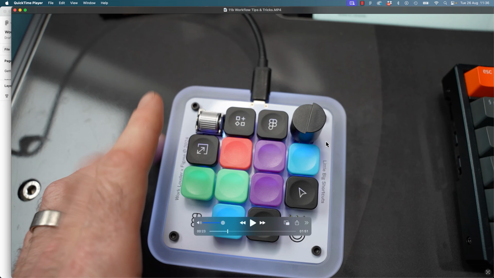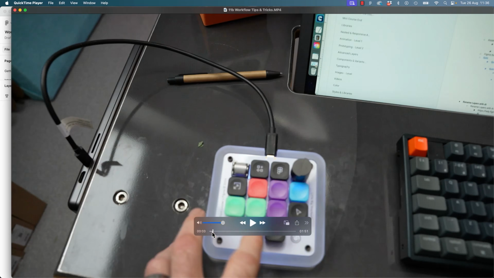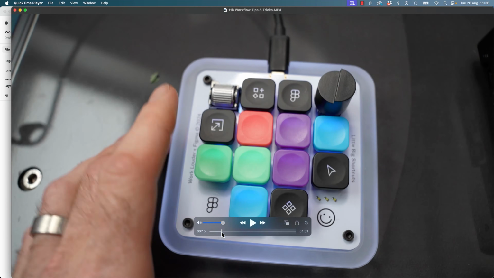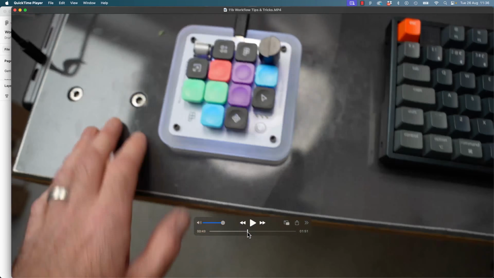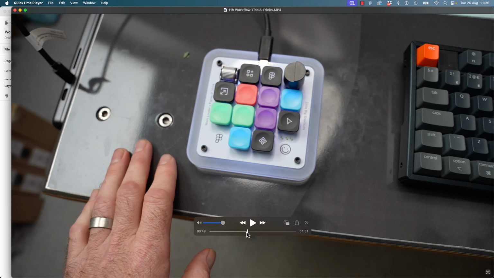And a bonus for anybody that waits to the end, I'll show you this. It's like a little keyboard that I've got for Figma, and I'll show you what it's useful for. It's very cool. But it's a bonus for sitting through all the tips and tricks.